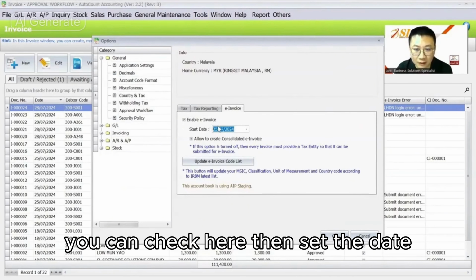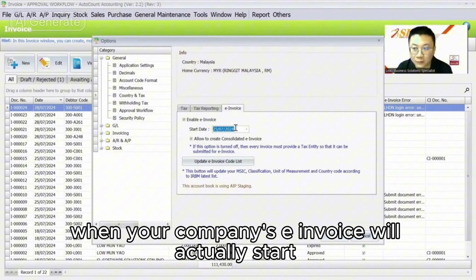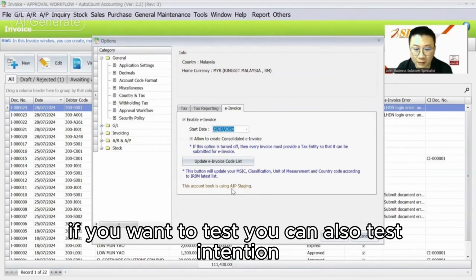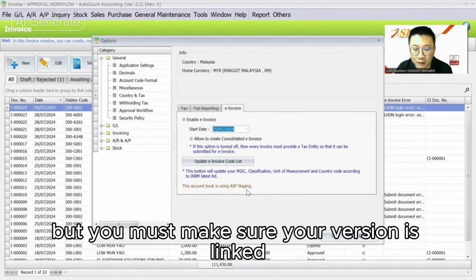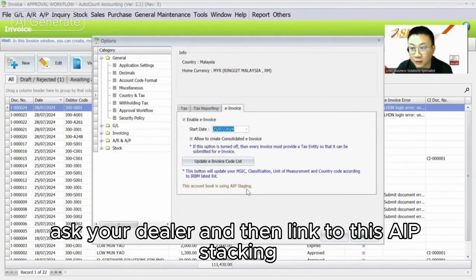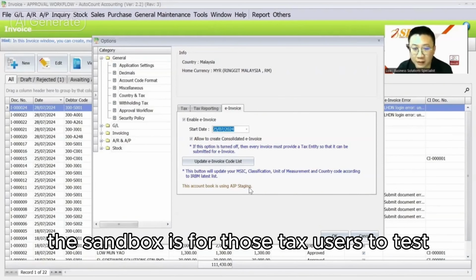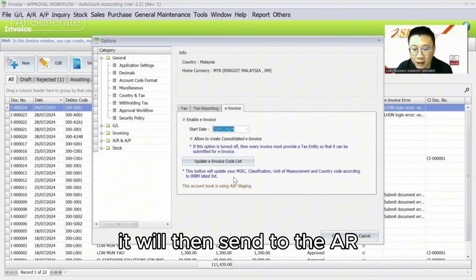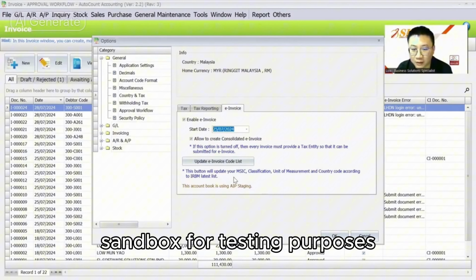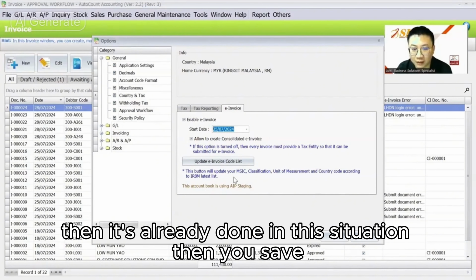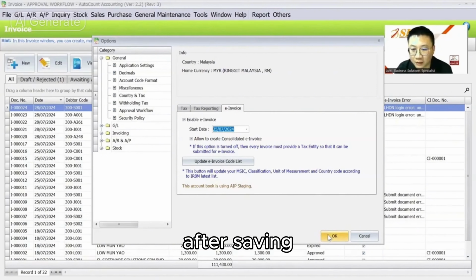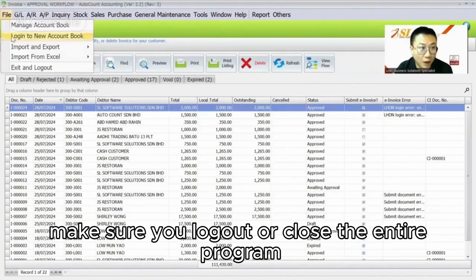You can check here, then set the date when your company's e-invoice will actually start. If you want to test, you can also test, but you must make sure your version is linked, open an empty data, ask your dealer, and then link to this API staging. This API staging will link to the L7 sandbox. The sandbox is for those tax users to test. It will then send to the ER sandbox for testing purposes. Then it's already done. In this situation, you save. After saving, make sure you log out or close the entire program.